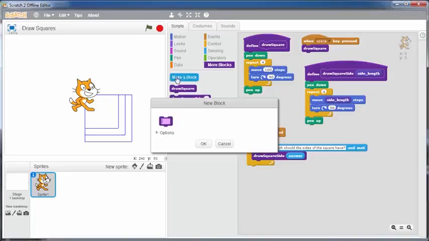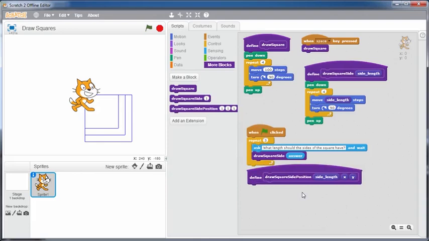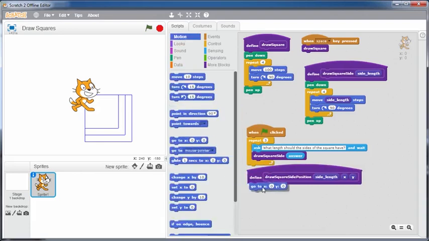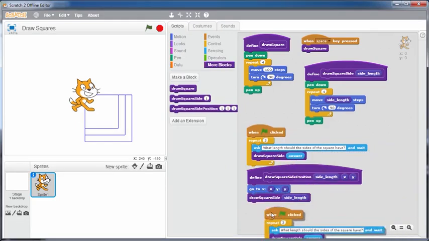Sounds good. We could extend our square drawing procedure to have additional parameters apart from the length of the sides, the X and Y coordinates of where we want the square to be located. Let's do this. We'll create a new block, Draw Square Side Position, which has 3 parameters: side length, X, and Y. The first thing to do is locate the pen in the given position X and Y. Then we can draw a square with the indicated length for each side. We already have a procedure that does this, so we can reuse it by simply calling it.